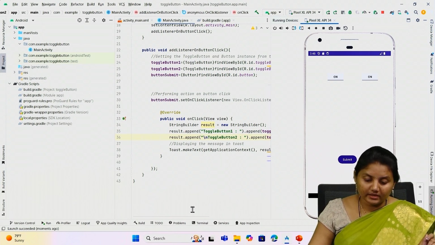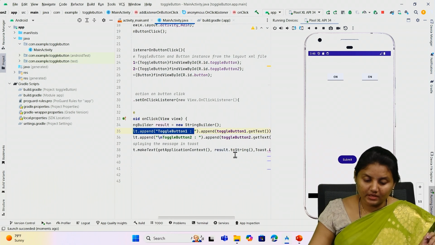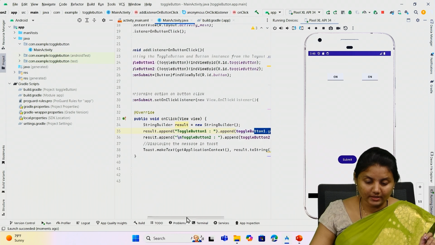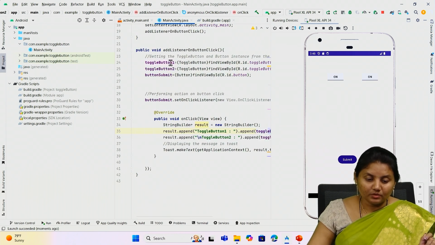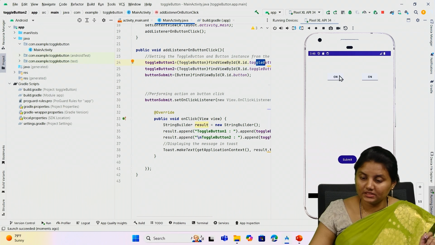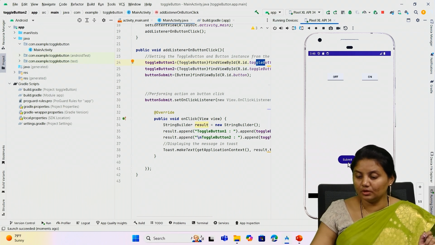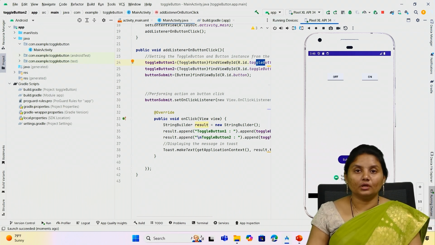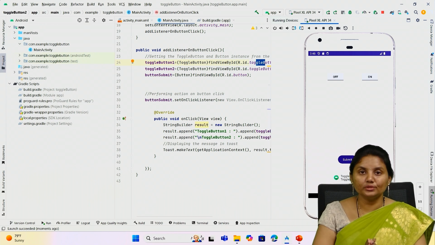Now this getText, your result is being taken. And what you're appending is toggle button 1 dot getText. What is toggle button 1? Again you're taking the toggle button 1 text, the text that is displayed here. Suppose make it off, again you will get off and on. So this is how you can use a toggle button to change between two different states.